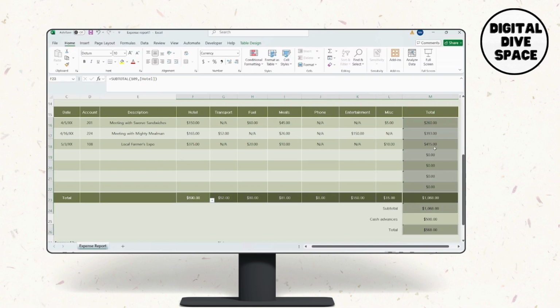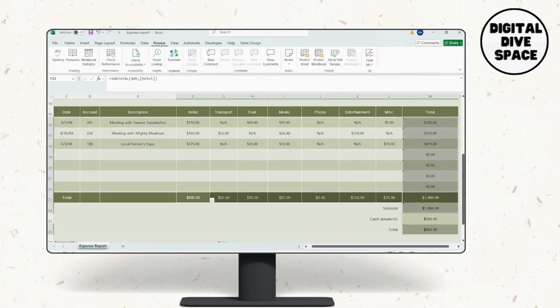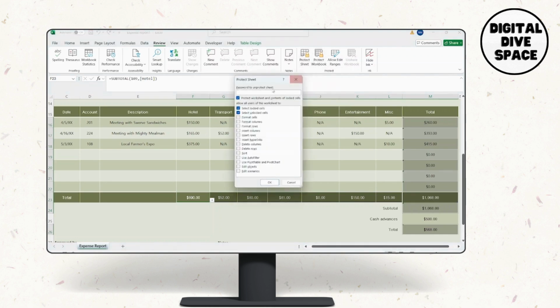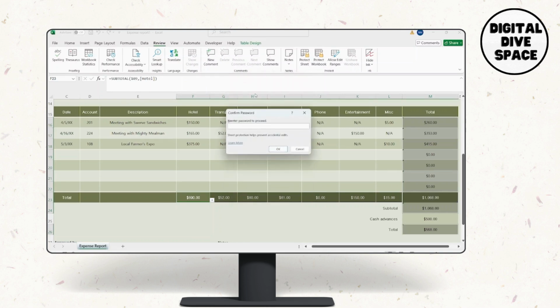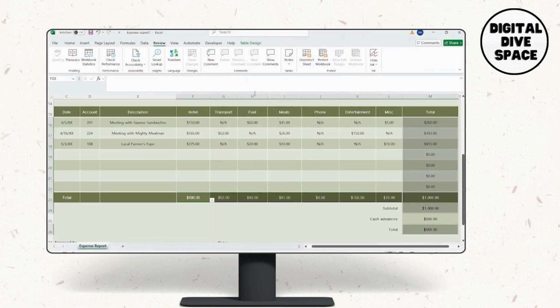After this, you will need to create a password protected. So in order to do that, you will need to go to the Review tab and here you will see the Protect sheet under the Protect ribbon. Click on that and just type a password. Click on OK and again type the password that you entered earlier and click on OK.